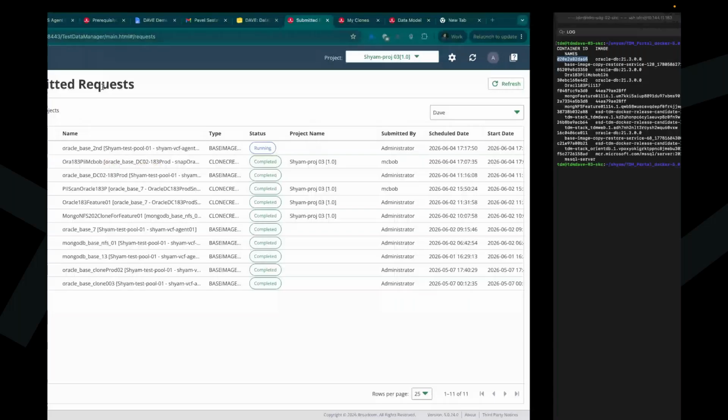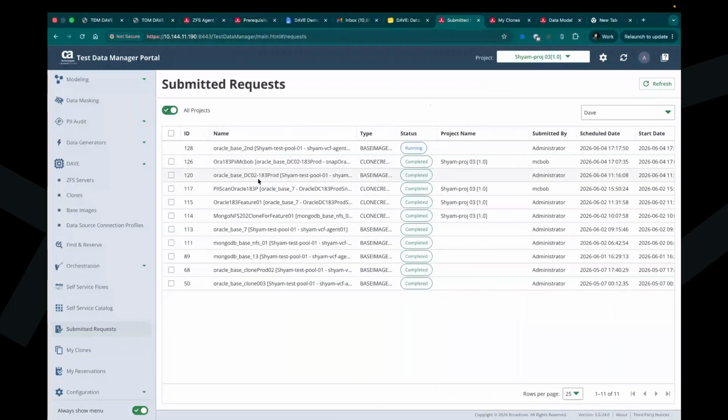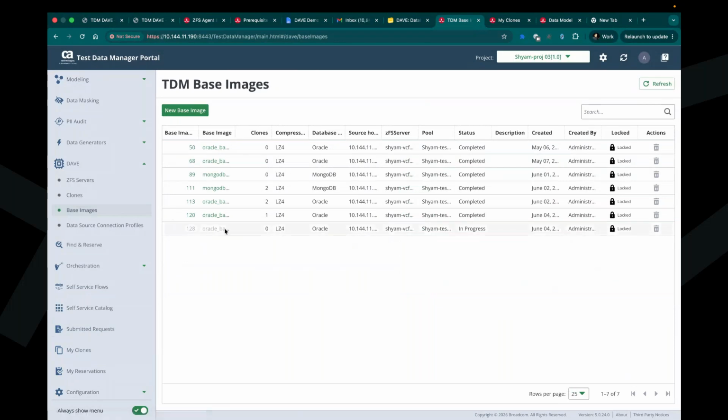Now we have the Oracle base image. Once we have the base image, we will create the snapshot. Let me go to the base image. It is running and will take a few more minutes. Also, we have lots of Oracle instances here on the same machine.